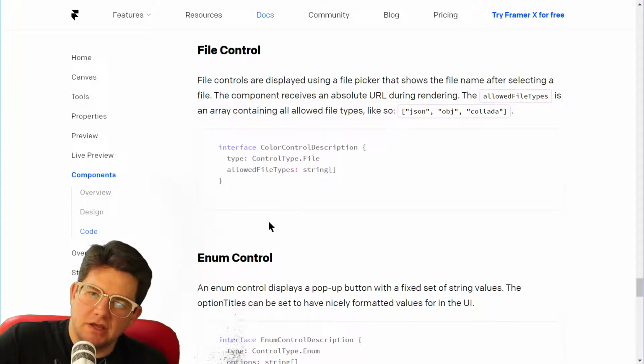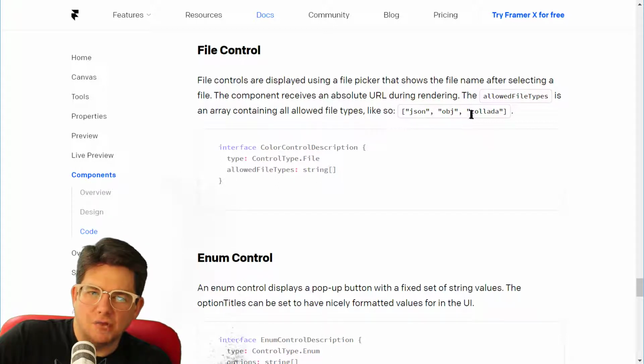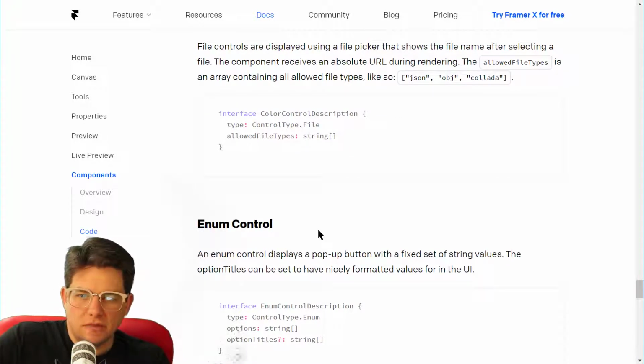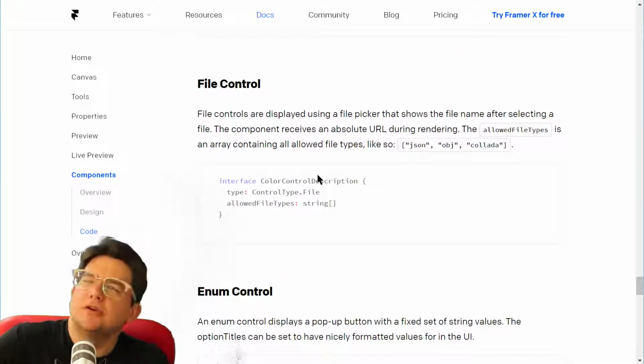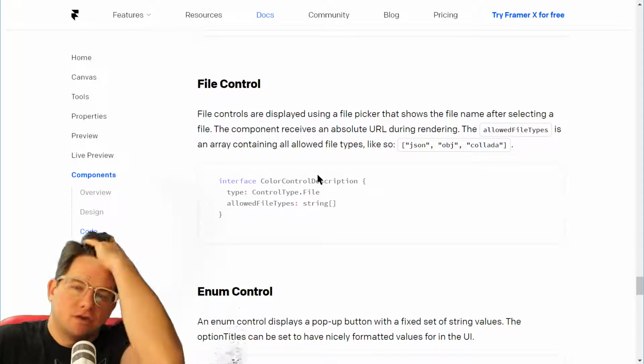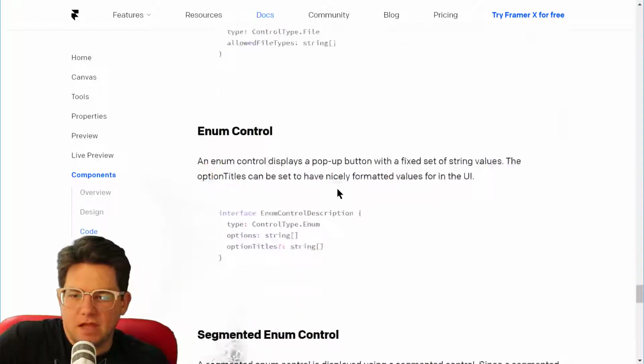Colors, image, files. Okay, this is interesting. File controls are displayed using a file picker that shows the file name after selecting a file. The component receives an absolute URL during rendering. The allowed file types is an array containing all allowed file types, like JSON, OBJ, and Collada. What is a Collada file? I don't know. On a 3D thing? I don't know. So I guess you could use this. So you could do a code component that's like a 3D rendering thing, and then you could use a file control to define like the 3D object to render. Oh, that's neat.